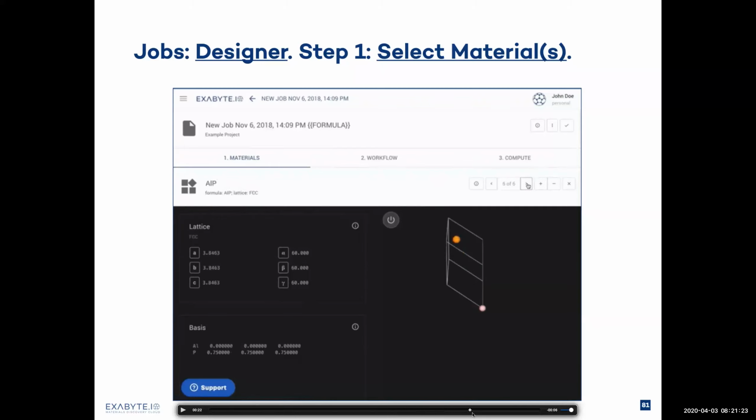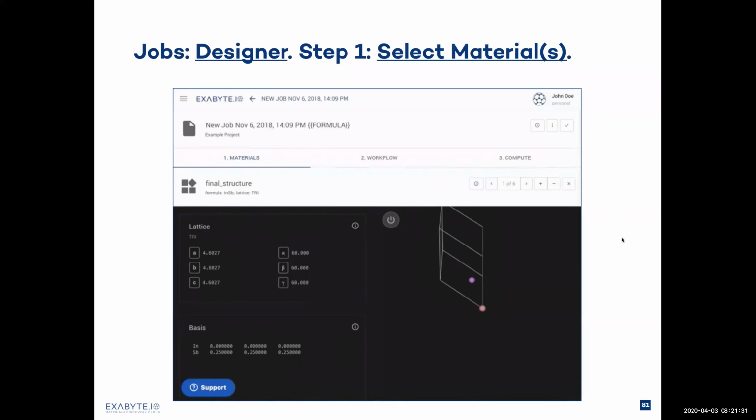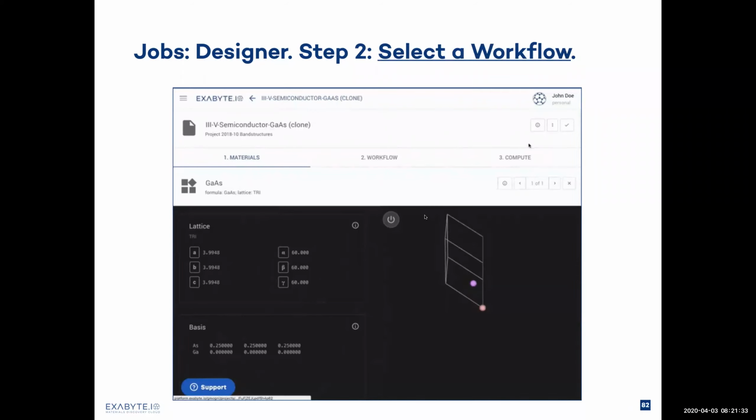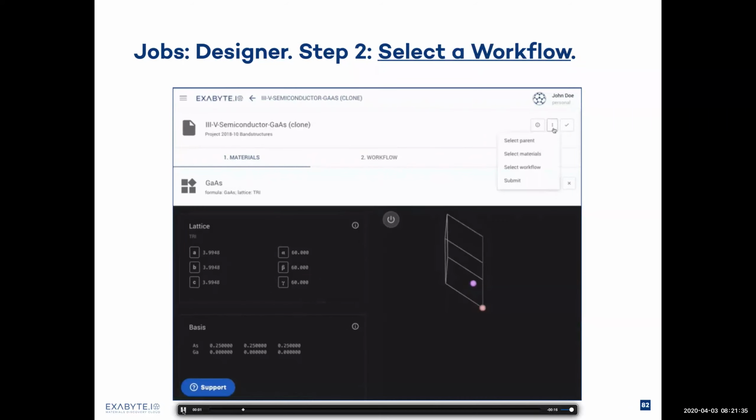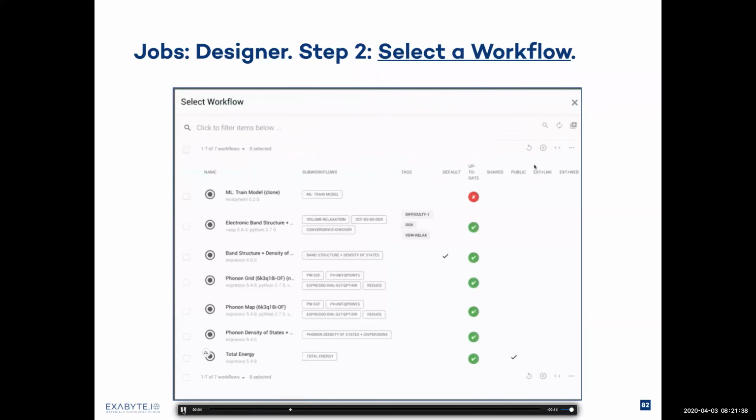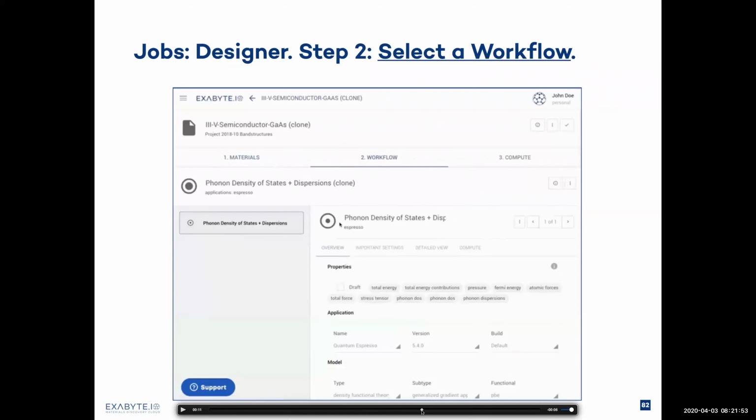Okay. So we can preview material structures so you can cycle through them to make sure that these are the materials that we want to work with. The second step is when we select a workflow. And we can only select a single workflow, multiple materials, but a single workflow. And we select the workflow from the account-owned collection. So we select the item here, click on select items at the top, and now we apply this workflow to this material through this job designer.